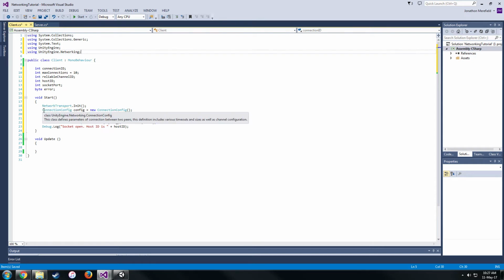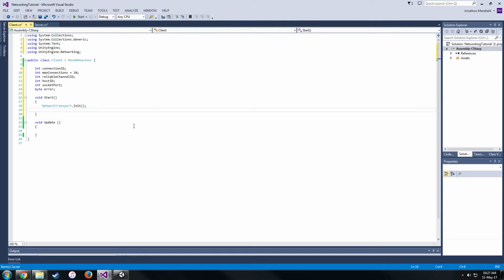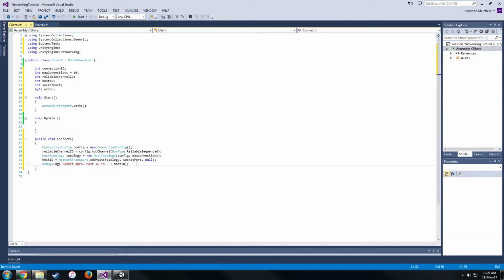Now, instead of doing all this stuff here, like we did in the server, we're just going to copy and get rid of it. And then we're going to create a new function called Connect, which sets all that up. So we open up a socket, and then from here we connect to that host.